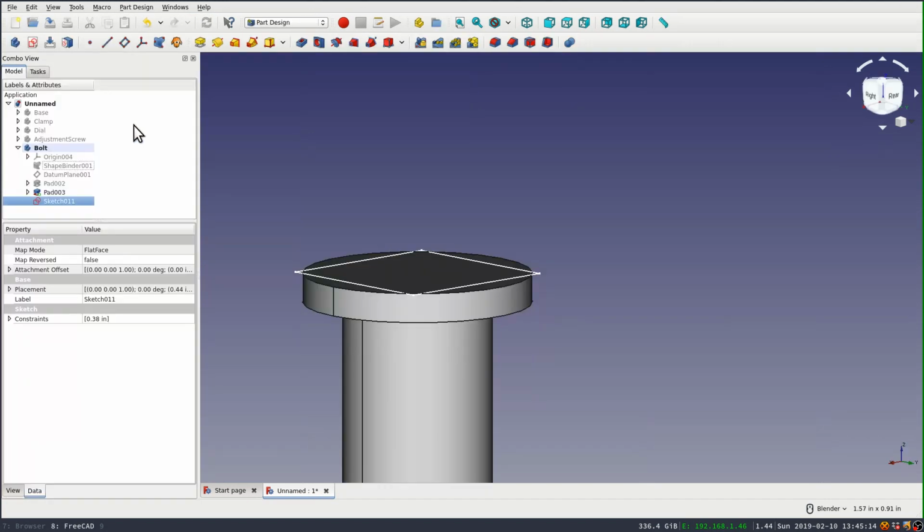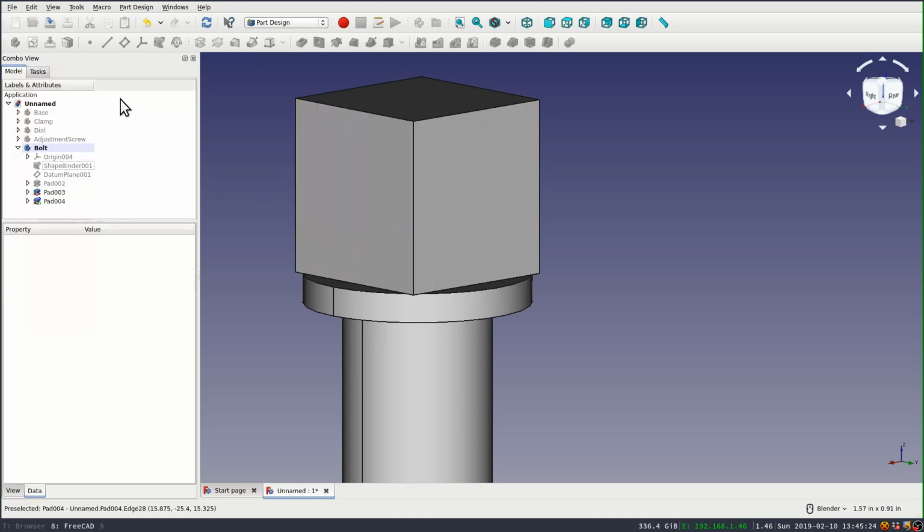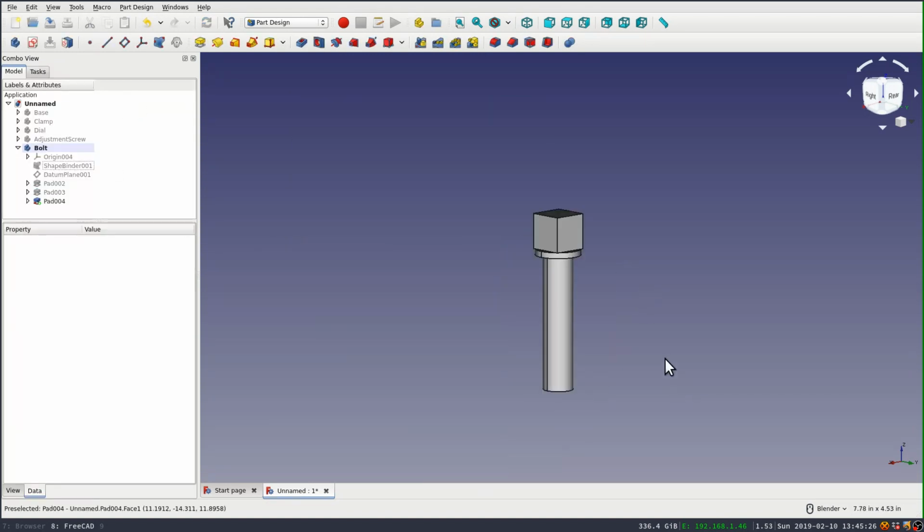But I'll close that, and then I'm going to pad this out to 3/8 of an inch high. The reason I say that that's a problem is that if I were to chamfer those now, OCC would actually crash because it doesn't like that kind of a chamfer.